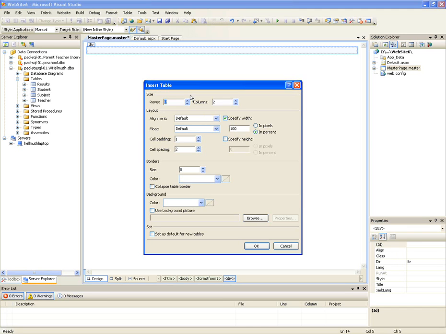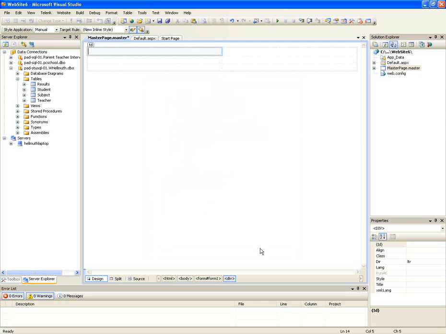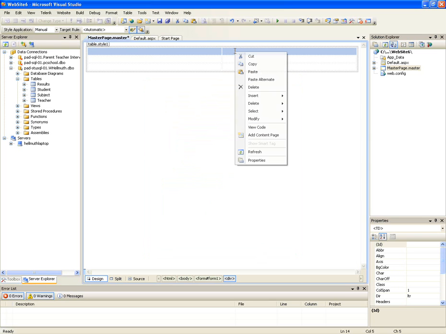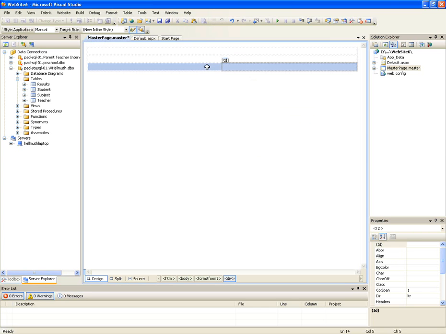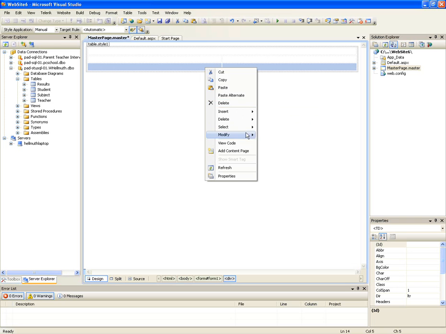For the purpose of this video, I'm going to keep it relatively simple, and I'm just going to have 2 columns. I'm going to have one header, one body of information, and also one footer. So let's keep it relatively simple, and I'll just go OK. Normally, if I'm going to have a header, I'm simply going to merge these cells, so I'll modify them and merge them. So I'll merge the top and the bottom like so.